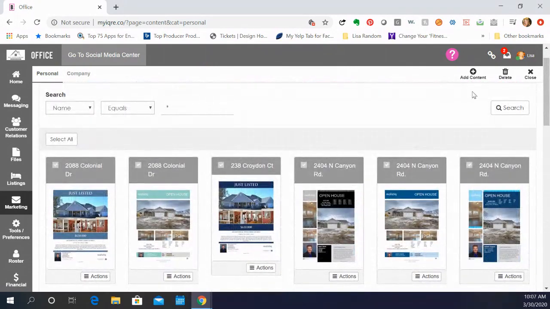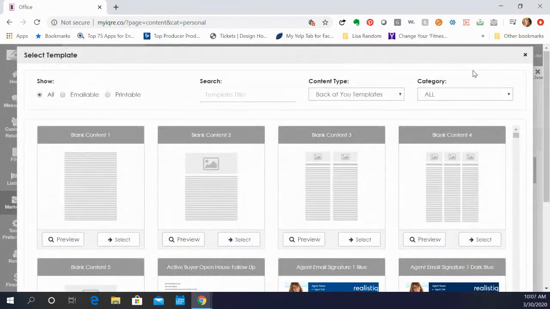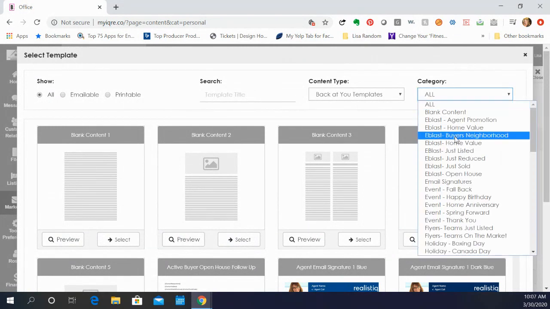Now, if you come up here and we open this again, I can add another piece of content. So now we're going to try and go through some of the templates that we already have. Oh, yes, of course, Cecilia. And then if I go up here to category, I can choose from so many different types.